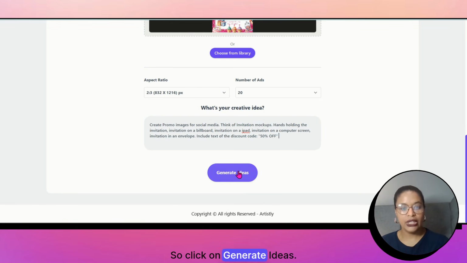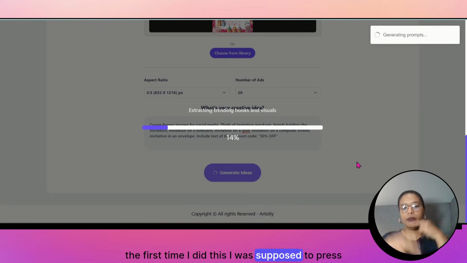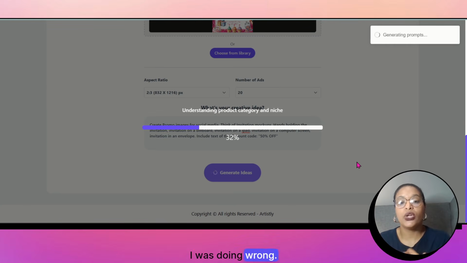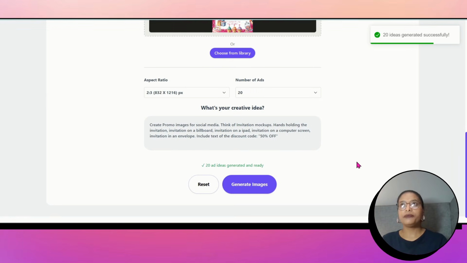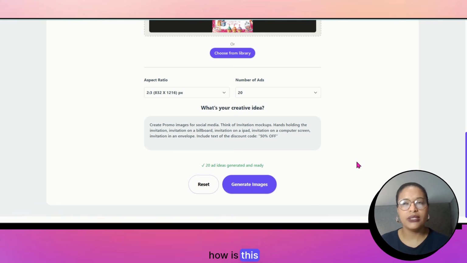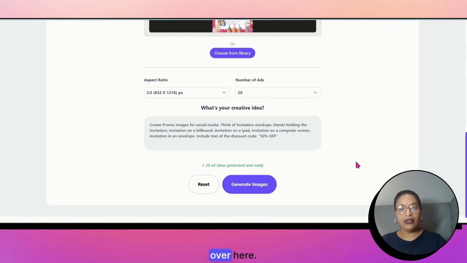So click on generate ideas, and just remember this: the first time I did this, I was supposed to press generate ideas twice, which I didn't. I refreshed and I thought there was something that I was doing wrong. It is a 2-part clicking process. The first time you click, it's going to find trendy ideas, product categories, where the AI kind of searches online to see, okay, how is this best placed, or should I do this? And it will look at what is trendy at the moment. That's what the AI promises, right? Over here. So before, I refreshed, and I thought, what's going on? I already generated. I had to redo this again.